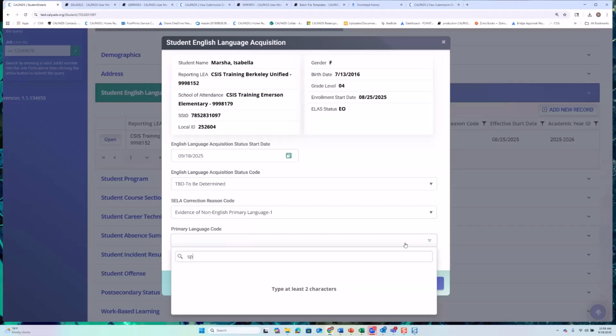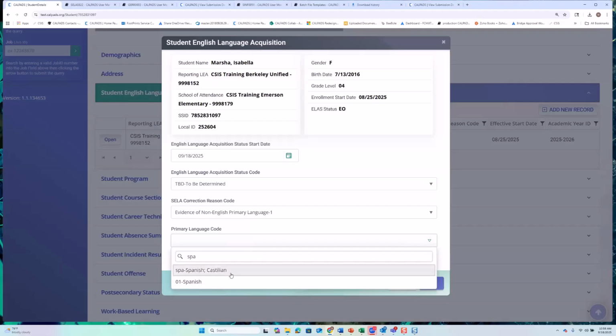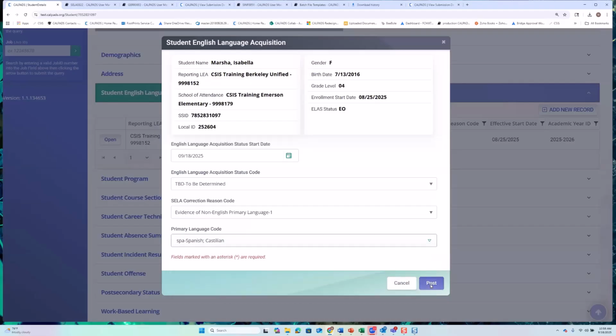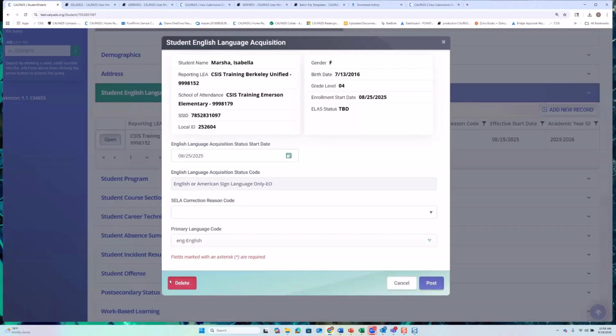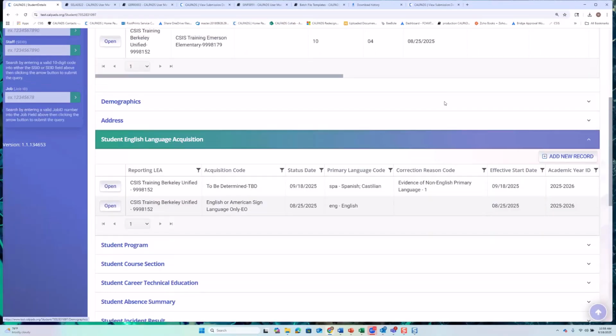And then SPA, right? And this is one way to do it. EO records can also be deleted, right? We could have deleted this record and replaced it. If this was indeed an error, it's the first day of school, school hasn't started yet, we could actually open this record and delete it and then replace it. But you can see with the correction reason code, now we show the student was EO for a period of time. And this is important if the student wasn't receiving services.